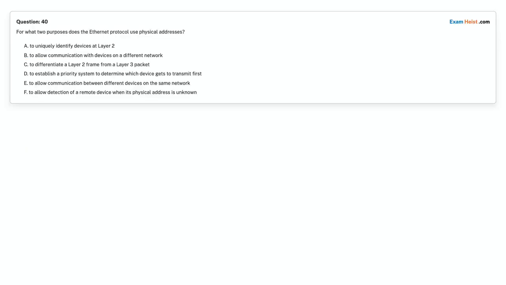Question 40. For what two purposes does the Ethernet protocol use physical addresses? Option A. To uniquely identify devices at layer 2. Option B. To allow communication with devices on a different network. Option C. To differentiate a layer 2 frame from a layer 3 packet. Option D. To establish a priority system to determine which device gets to transmit first. Option E. To allow communication between different devices on the same network. Option F. To allow detection of a remote device when its physical address is unknown.